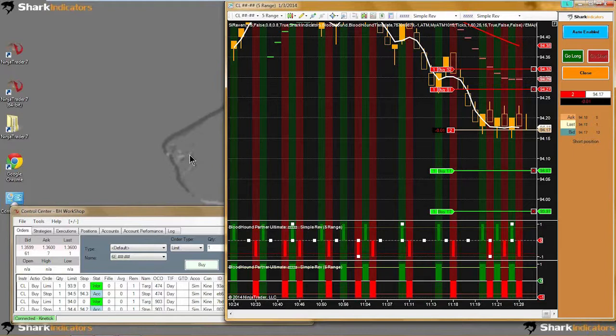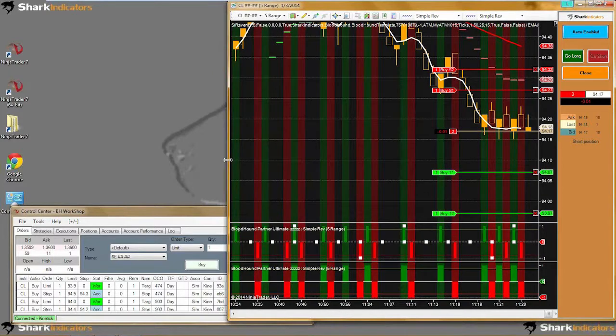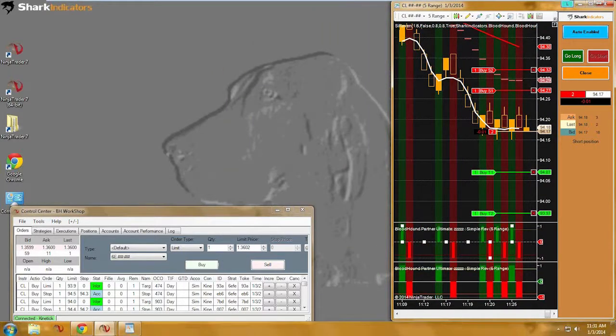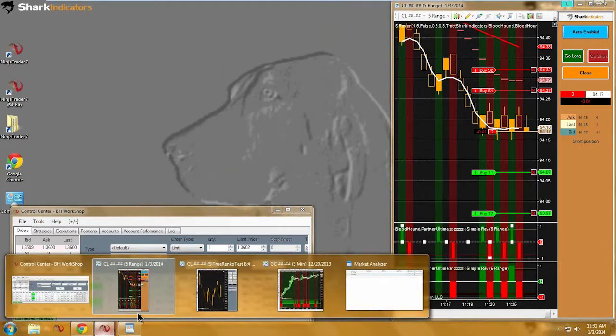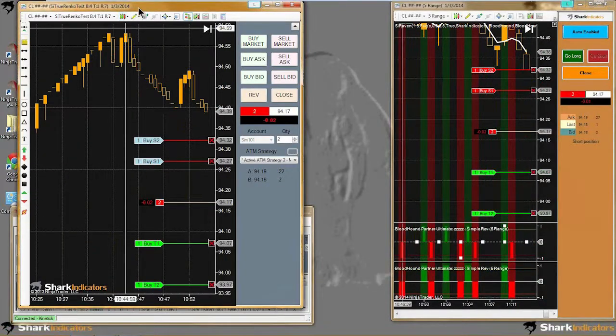Okay, let me think about that. But to give you another example, Scott, when you remember back at the beginning of the workshop, let me pull up another chart so I'm not interfering with this one right here. Let's see, I'll use this one.